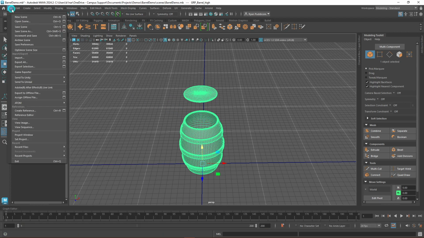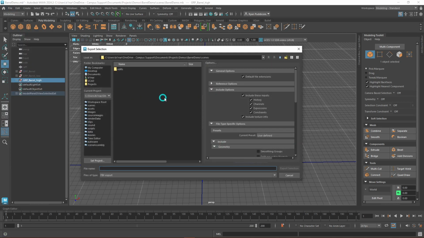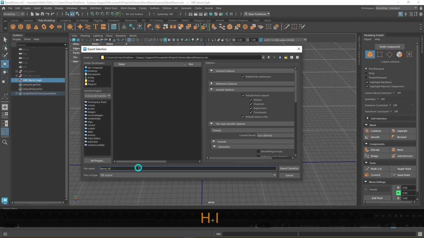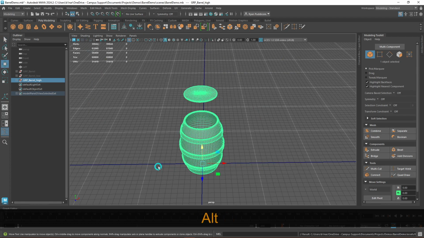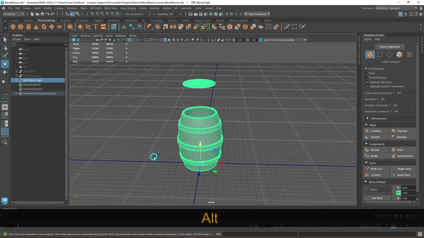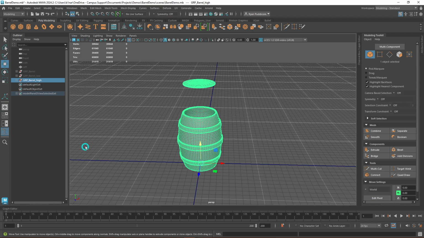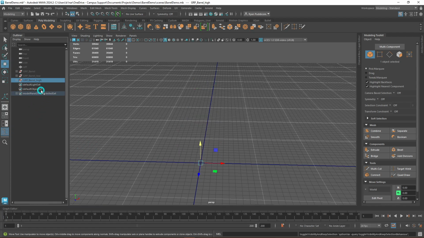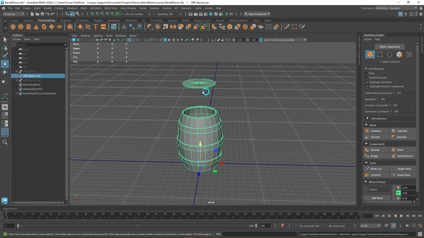And then we're just going to go to File, and then export selection. I don't want to save it in our scenes folder, so we're going to go to our assets. Barrel high, and then enter. We're exporting as an FBX for this. OBJ works as well, but I find that OBJ automatically combines things, which sometimes you don't want to do.